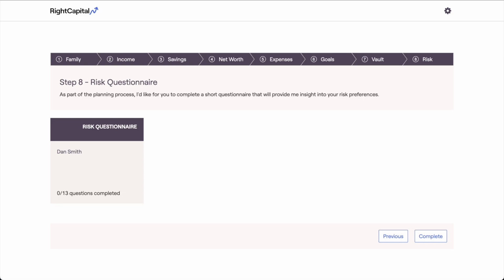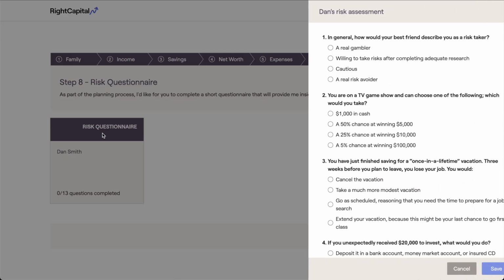The risk step of the data entry is where you can complete any risk assessment questionnaires that your advisor has assigned to you. This will help your advisor gain a better understanding of how much risk you're comfortable taking with your investments. To begin the questionnaire, simply click the questionnaire card on your screen.